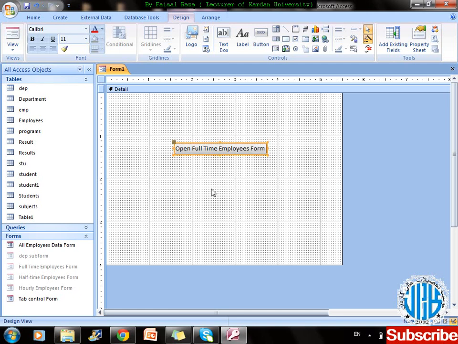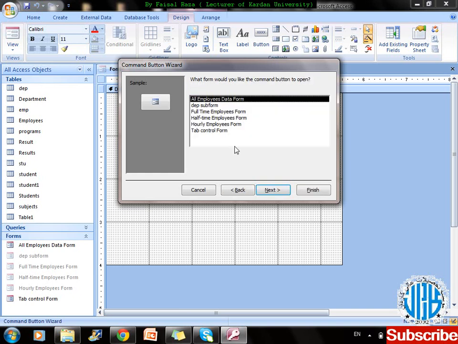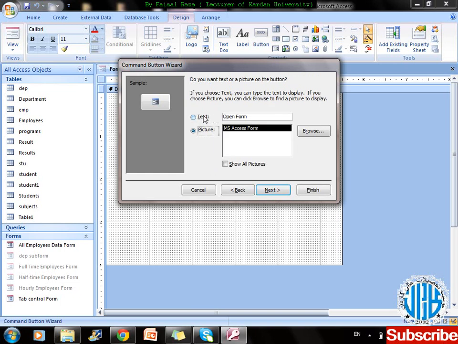You can increase or decrease the size. Another button I'm going to create the same way. Create a button, and these are some built-in operations which you can perform. Form, this one here, form operation. Which operation? Open form. Click on next, and which form are you going to select? Half-time employees form. Remember that. Click on next. Yes, select this one.